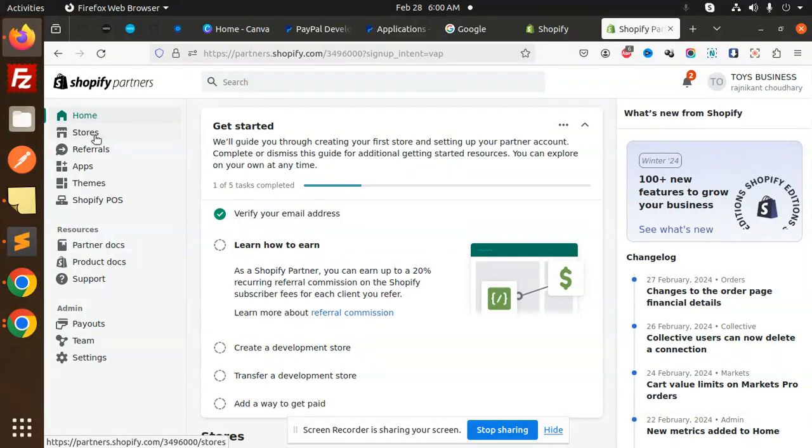Okay, in the next video we are going to learn how to create a store for this. And after creating the store, we will learn how to get the access keys and all, and how to access the storefront APIs and the admin APIs, and how to implement them in a Node.js application also. So we are going to learn this in this series.